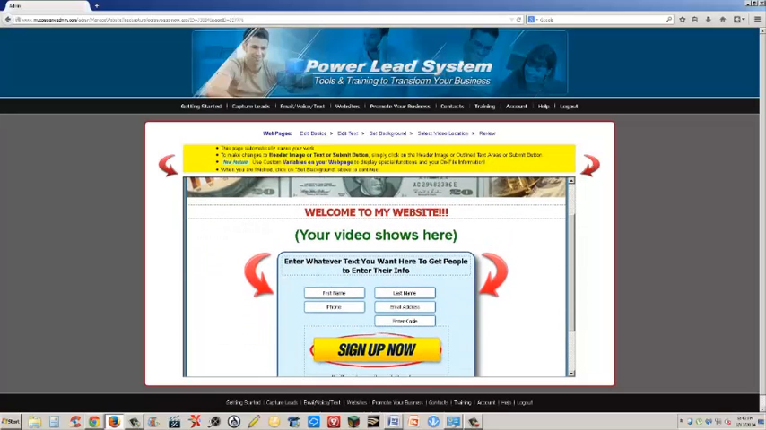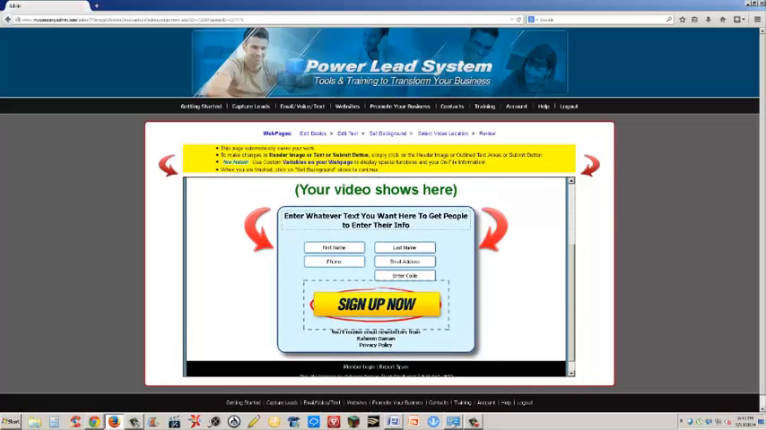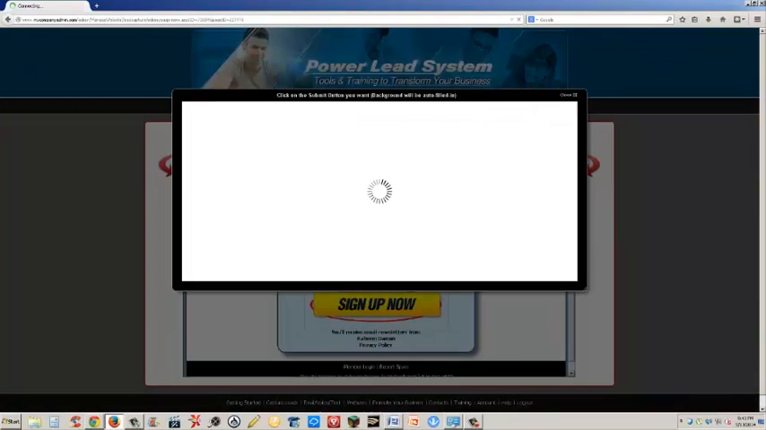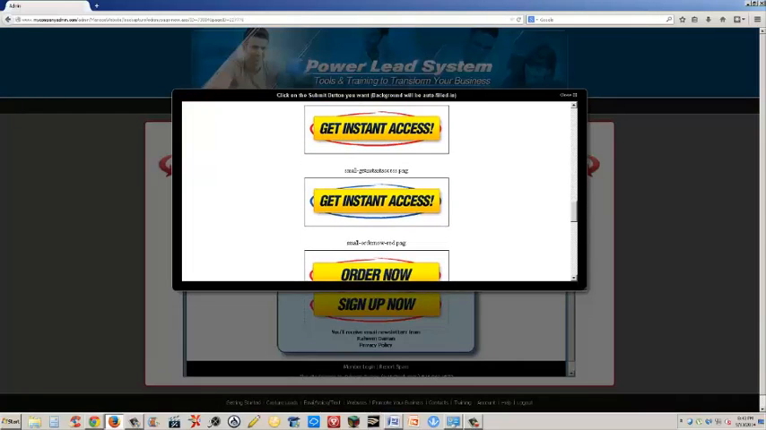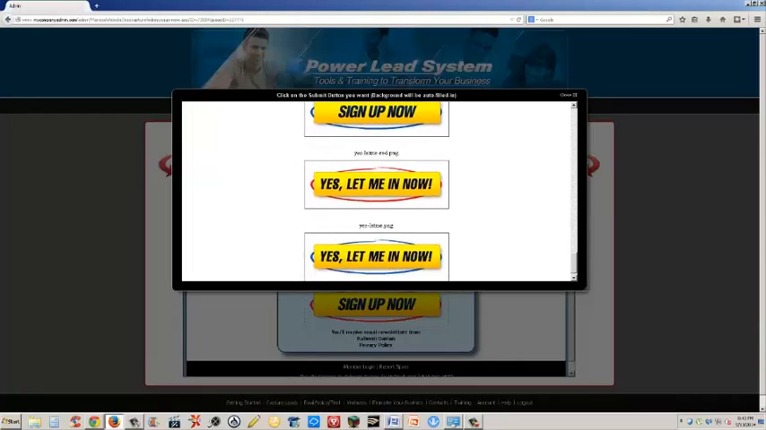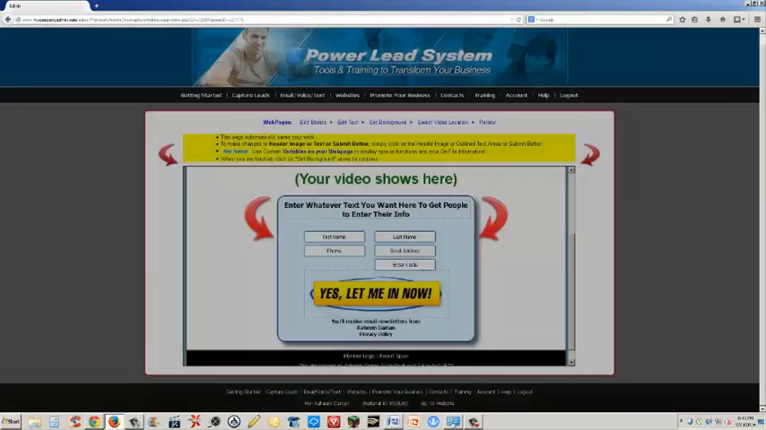Now right here is where the video is going to be if I choose to have a video. Right here is going to be the opt-in box. I can choose what type. I maybe don't want it to say sign up now. Maybe I want it to say something else that they have in the back office. Add to cart, download now, get instant access, sign me up. I like it sort of like this one. Yes, let me in now, because you want them to want to go to your site.